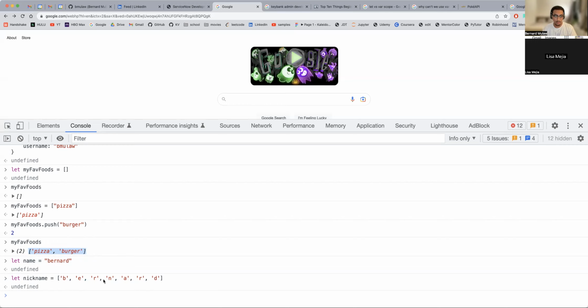But like you mentioned, this is pizza, at index 0. Let's say you don't even know what index 0 is, but you want to know what the first item of my favorite food is. To get access to it, you have to index into that array. To index into that array is all it is.